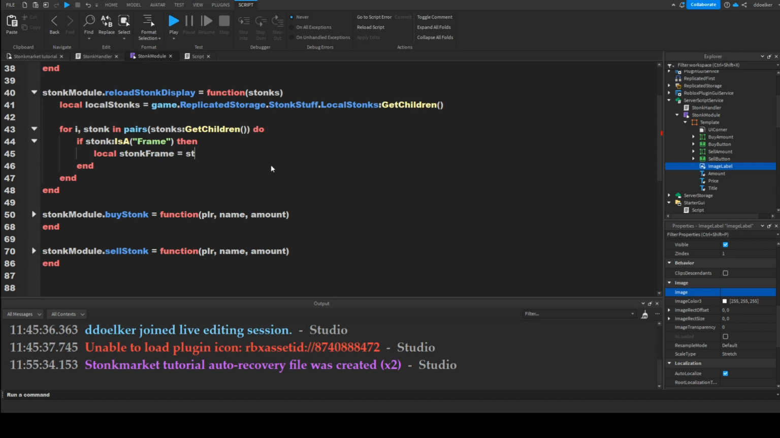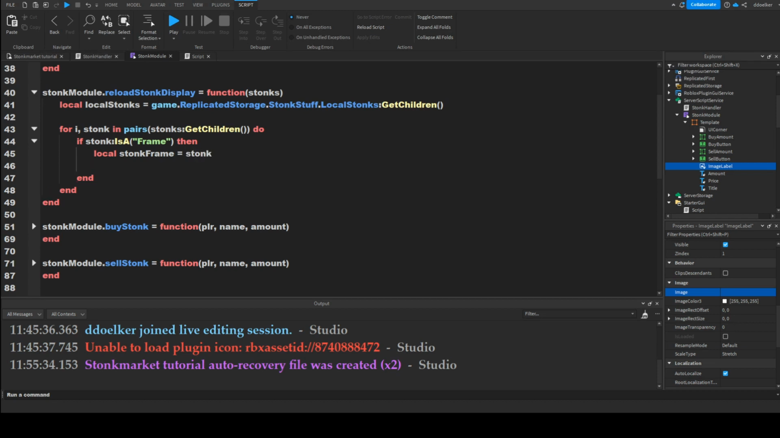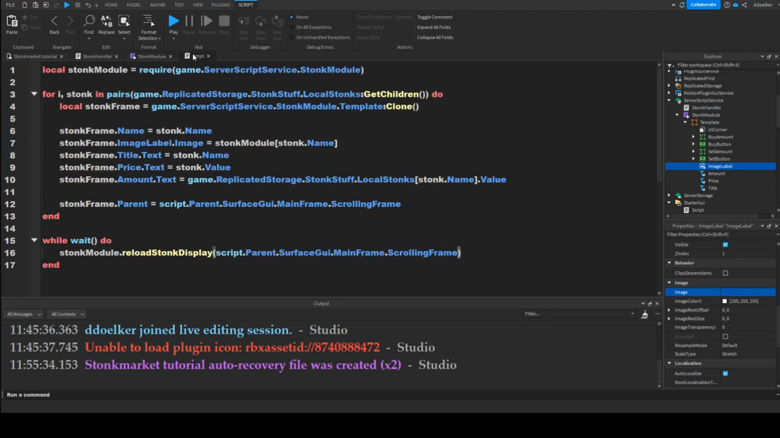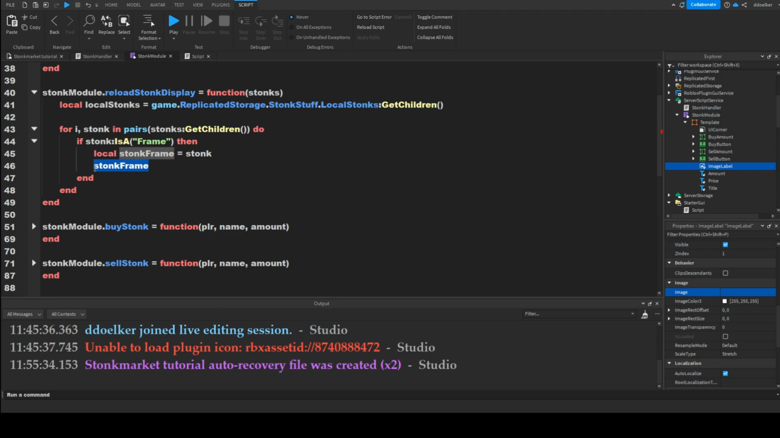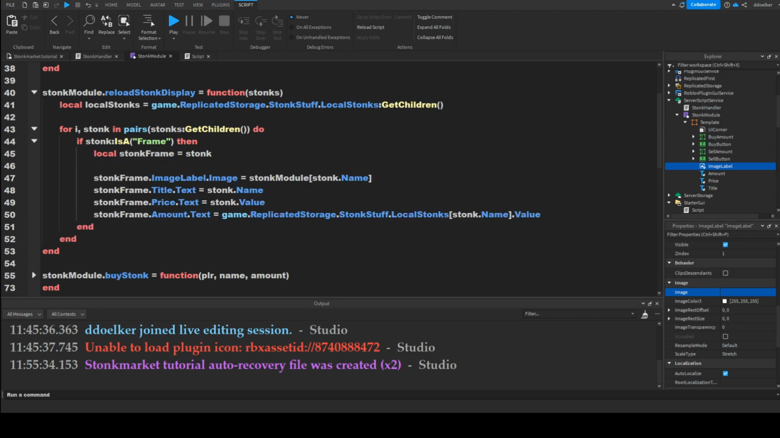Then local stonkFrame equals stonk, and we're going to say stonkFrame dot. We're basically just going to copy over most of this stuff from here. We're going to get all of these. And then we are pretty much done with loading and reloading this frame. So, let's see if it works.